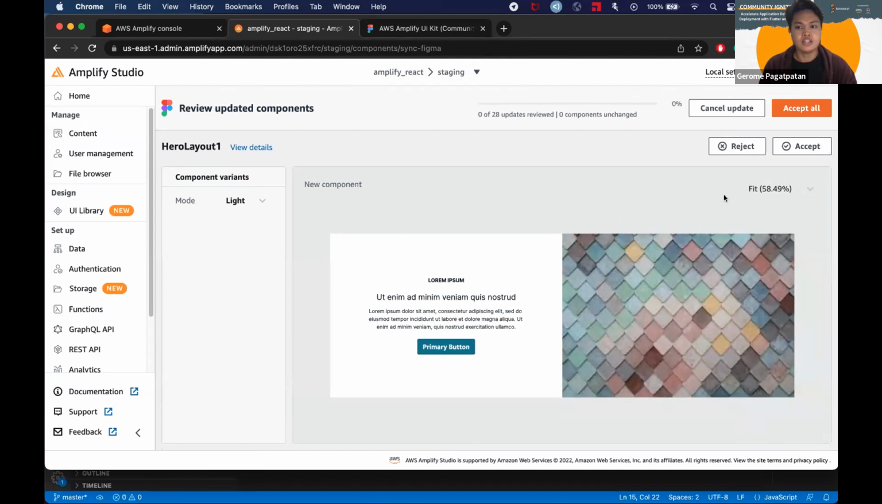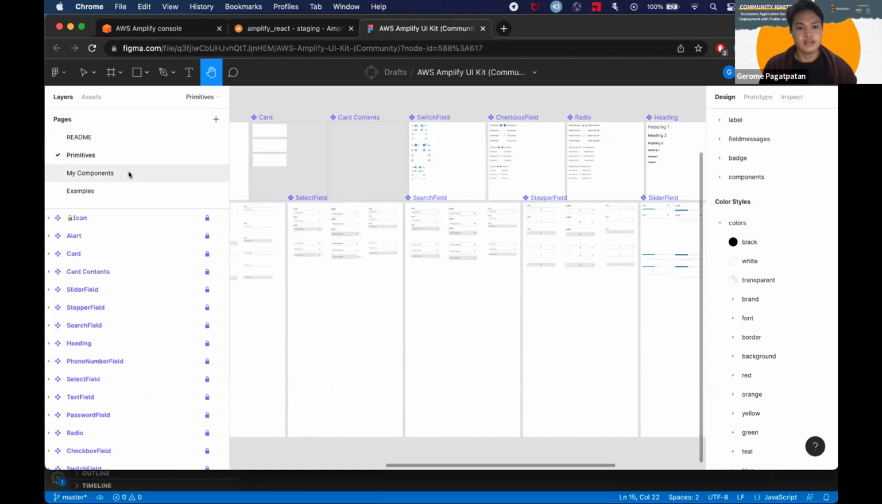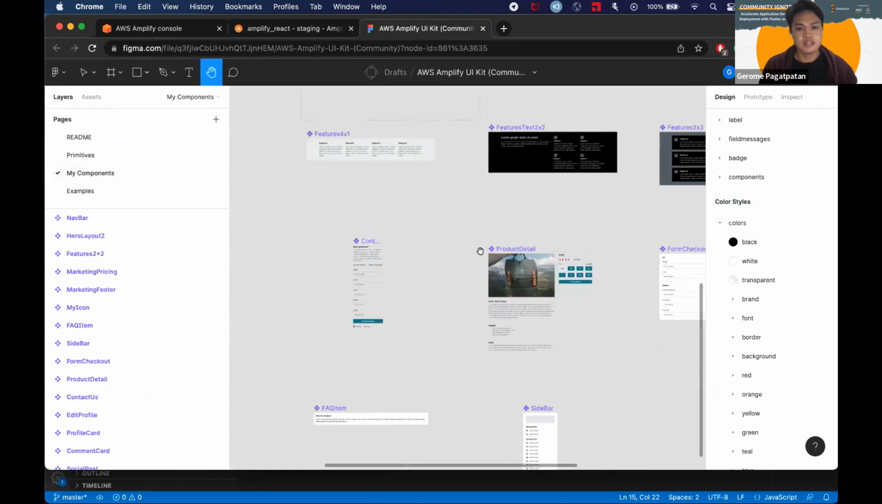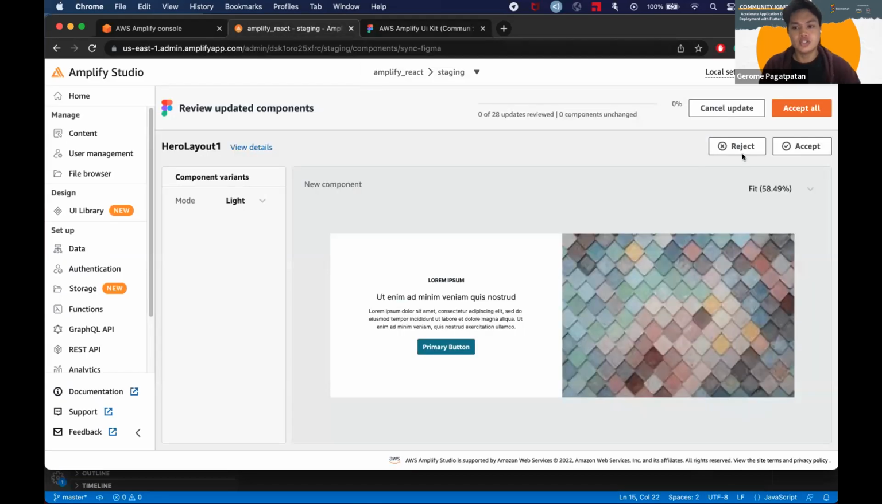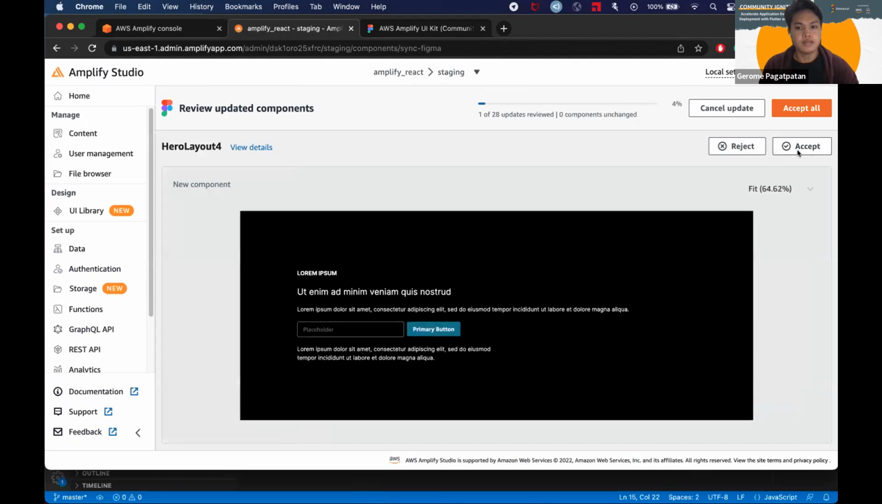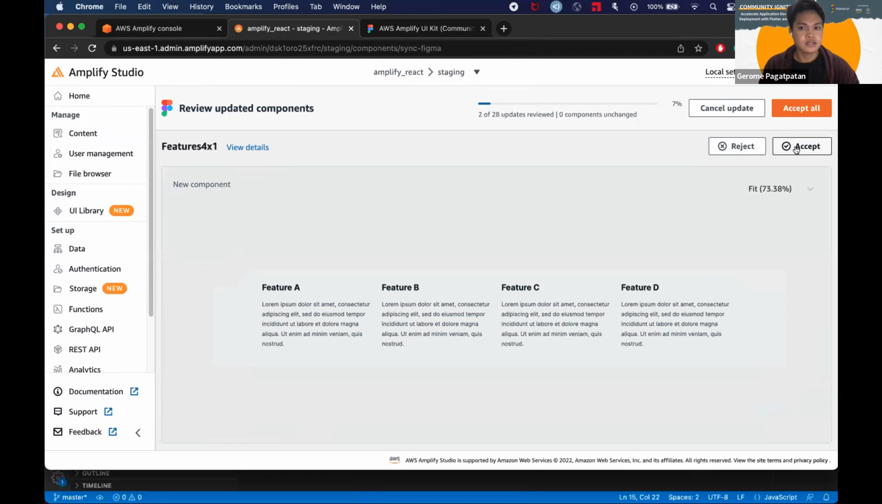So dito, pag for example madami kayong components, hindi naman lahat yan kailangan nyo, di ba? So you can either choose reject or accept yung layout. Isa-isa siyang nag-appear dito sa Amplify UI. Pag okay naman sa inyo, approve na sa inyo lahat ng design, pwede niyo namang pindutin yung accept all. And then i-review niya ni Figma para i-sync niya dito sa Amplify Studio natin.